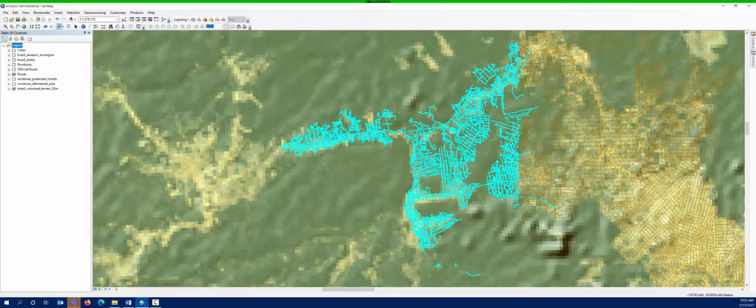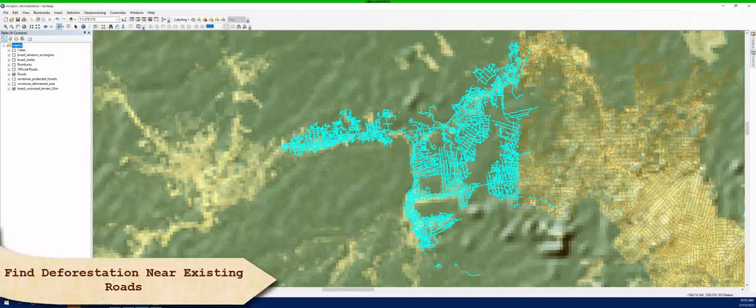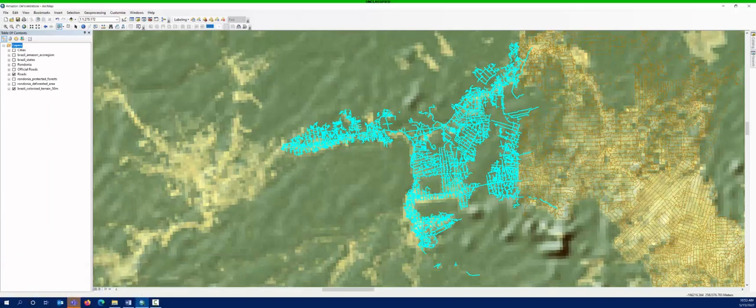Other roads are inside very dense deforestation. Overall, your selection gives a general representation of the roads in this area. Next, we'll find deforestation near our existing roads. This will begin our analysis.